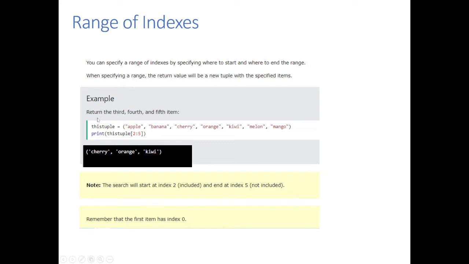So for example, return the third, fourth, and fifth item. This is the original tuple. So print this tuple 2 to 5. So 0, 1, 2. Let's start with cherry. 2, 3, 4, 5. So up to melon, but melon is not included. So it will only be cherry, orange, and kiwi.